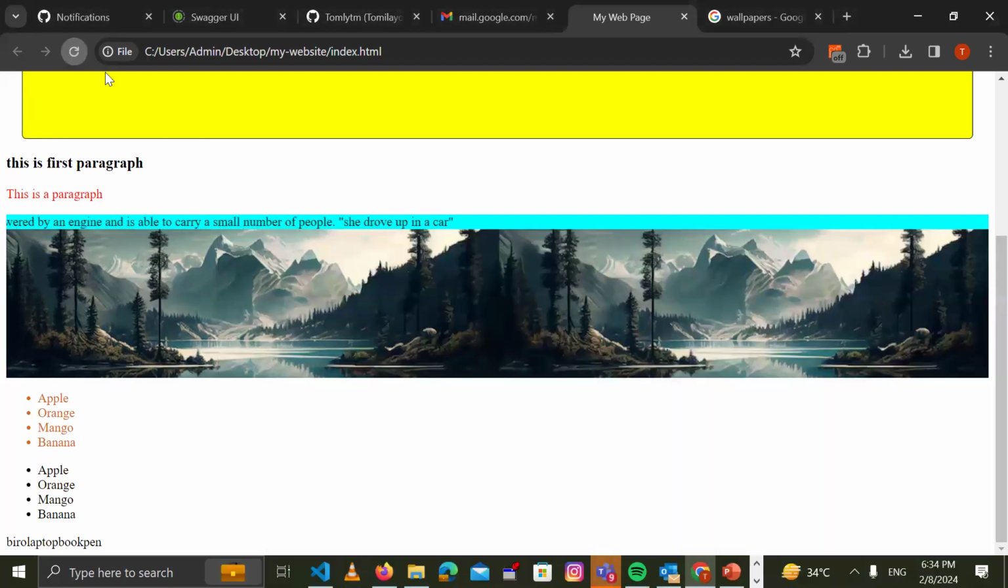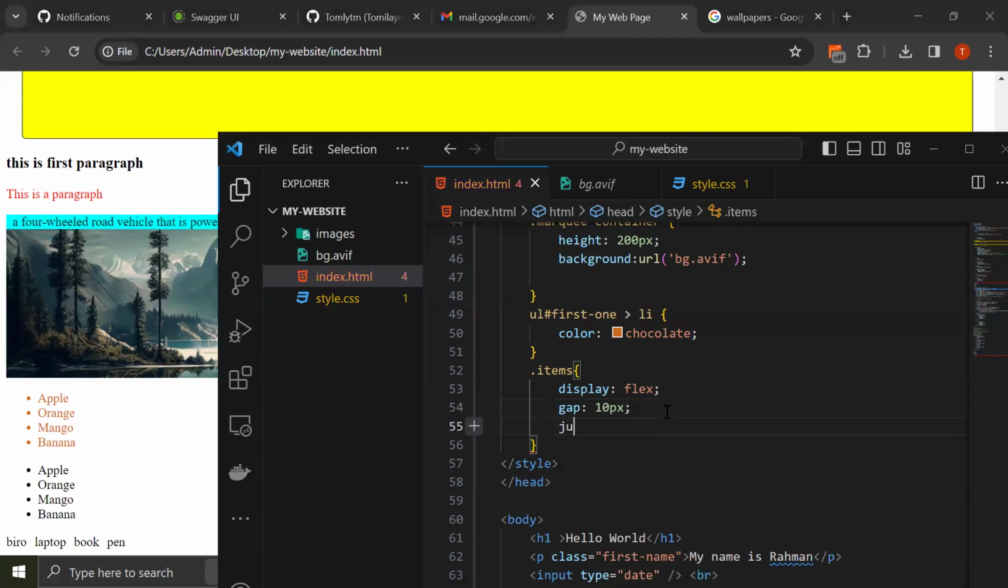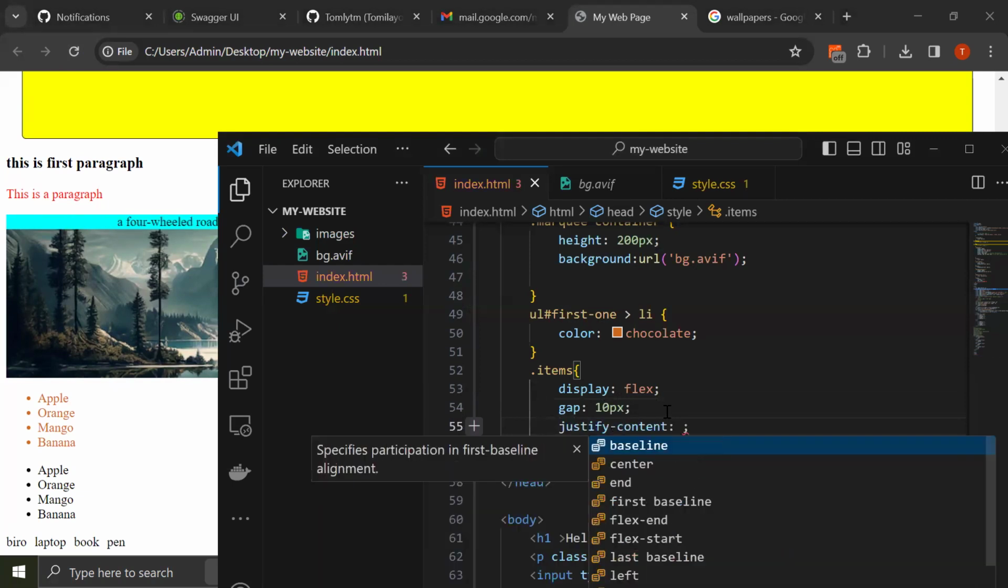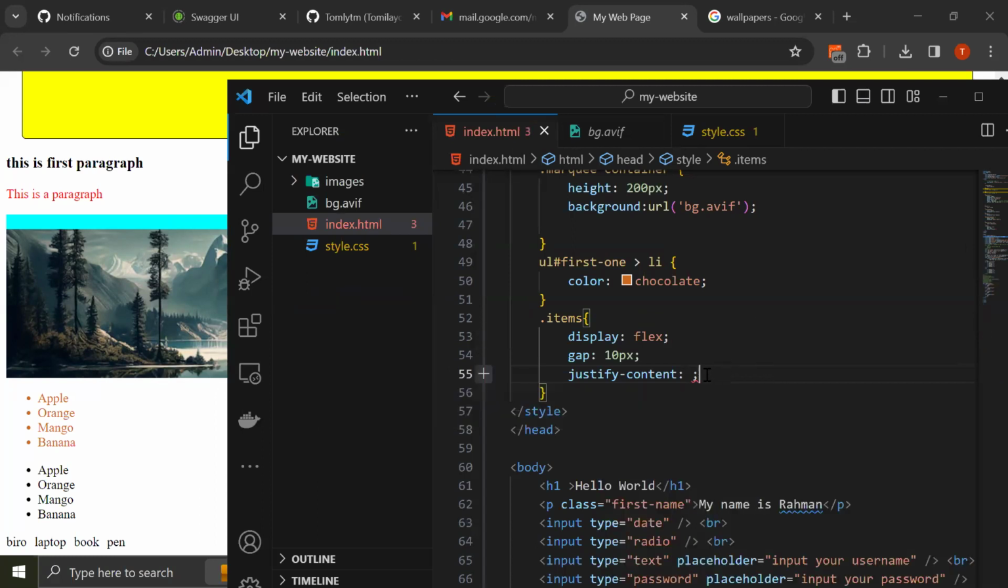So if I say 10 pixel gap, you can see that it's already creating a gap between them. See, 10 pixel gap between each of them. And there's a property called justify content as well. You might not be familiar with most of these properties, but with time, the more you practice, the more you understand how they work. So justify content basically specifies where you want your element to be.